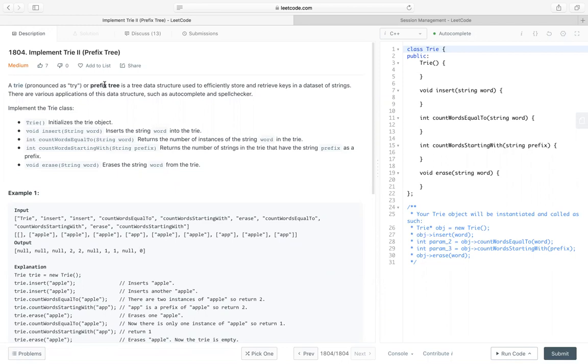A trie, or prefix tree, is a tree data structure used to efficiently store and retrieve keys in a dataset of strings. There are various applications of this data structure, such as autocomplete and spell checker. So we need to implement 5 functions. The first one is the constructor. The second one is the insert function. We need to insert a word into the trie. Note that we can insert the same word multiple times.